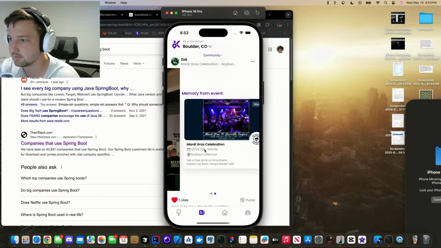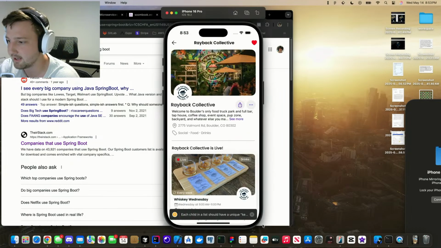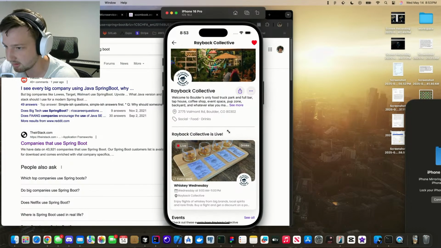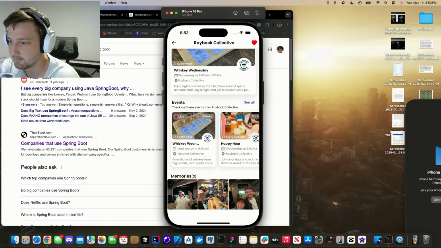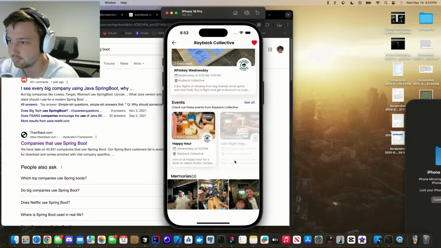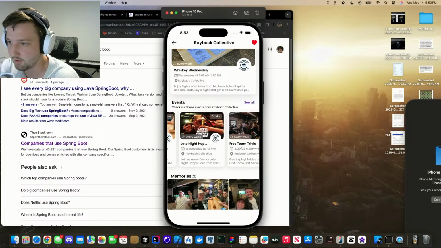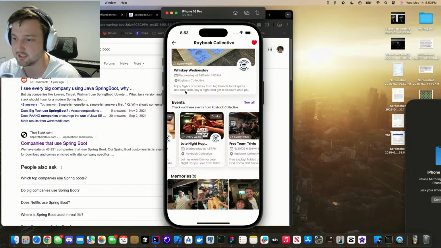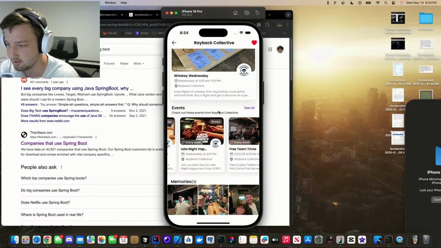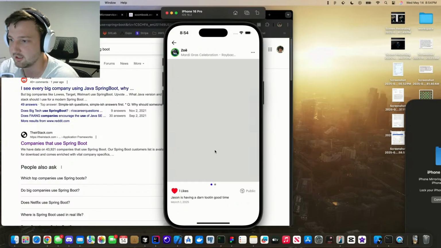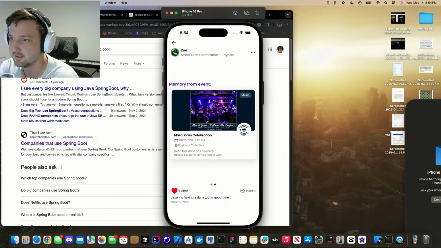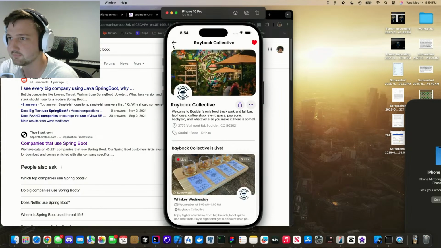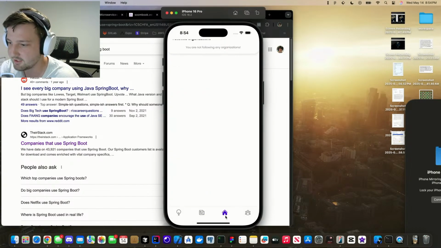Then you can also go to an organization like the Rayback, a great spot in Boulder, that has a bunch of events, and I can see all the memories for all of the events. They're not just specific to one event, this would have all the memories for that organization. So if there was an organization that I didn't know about, I could just go here and see all the past memories from people in the community having a fun time. And you can like them or whatever. So yeah, that's a fun one.